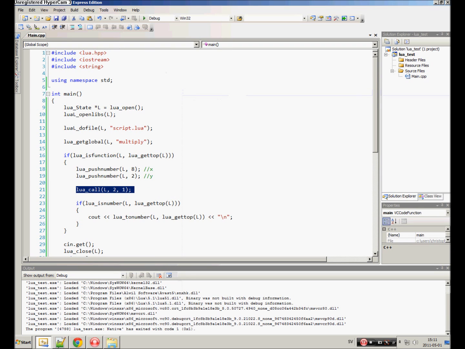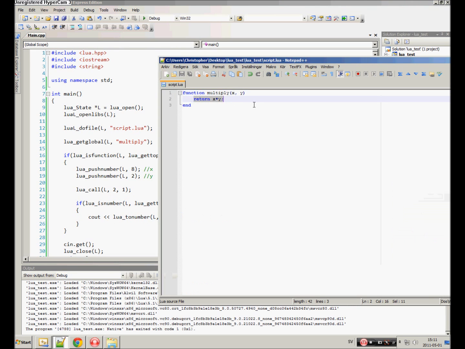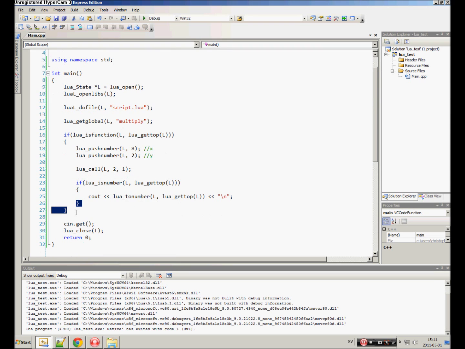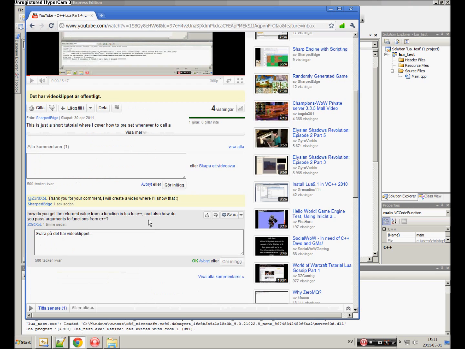We call the script, and then we make sure that the variable on top of the stack is a number, and we print that number, and the number we print is this return, the return value. Okay, so that's the first problem. And then we had how you pass arguments to functions from C++.